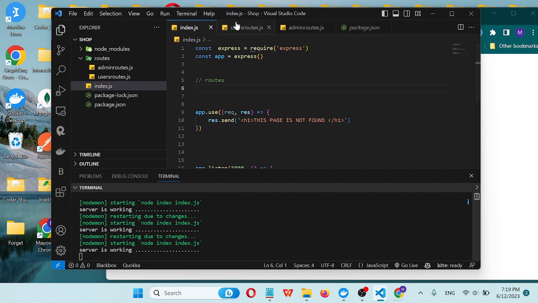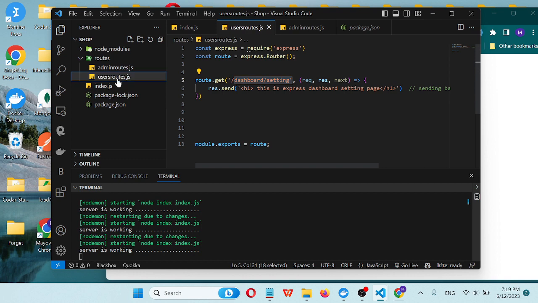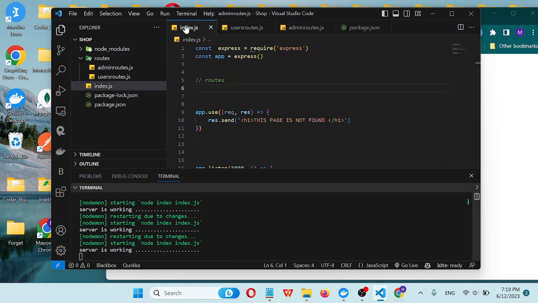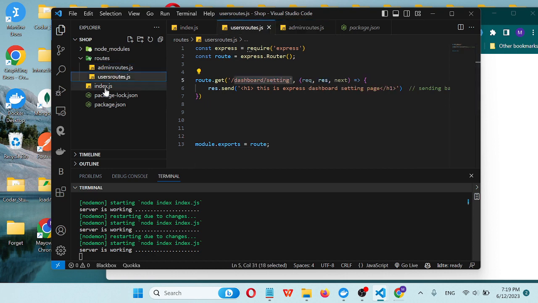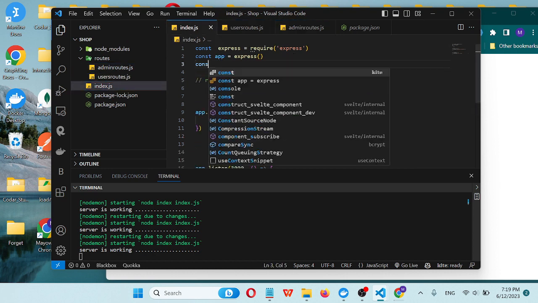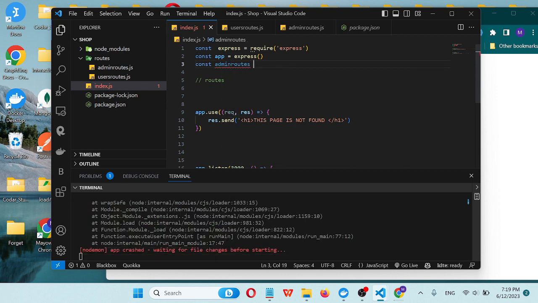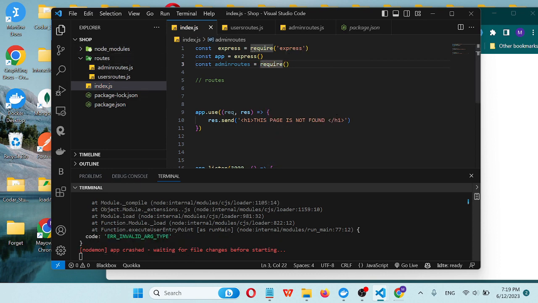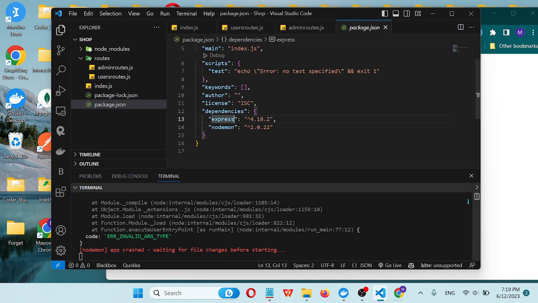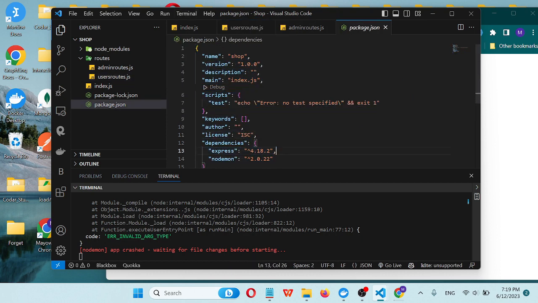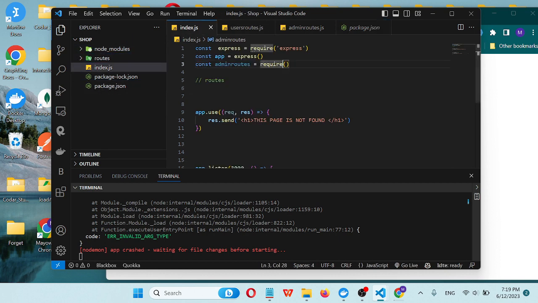So we need to register the user's routes. We also need to register the admin routes inside the index.js here. Do you understand? So we need to come up here. The first thing we need to do is bring in these two routes inside the index.js. So I need to say const adminRoutes equals require. Require means I want to grab something either from my package.json, one of my dependencies, or a file in this place here. But for now, I want to grab a file.